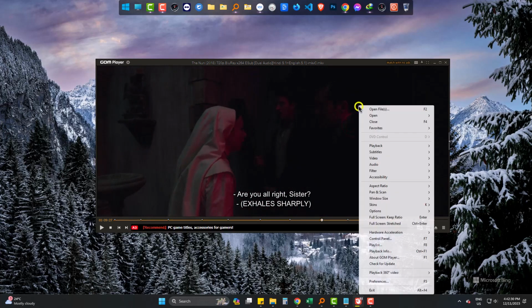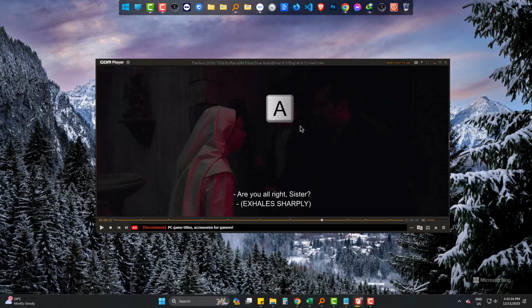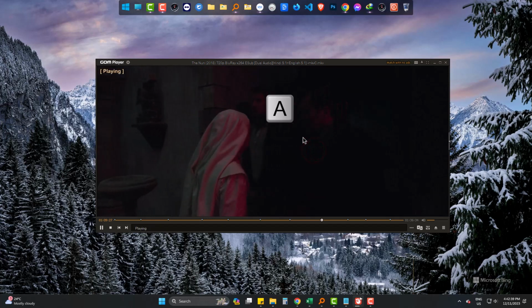But to change it again, we need not do the same. Simply pressing A on the keyboard will bring the audio menu before us.